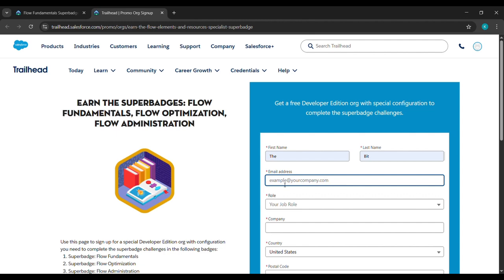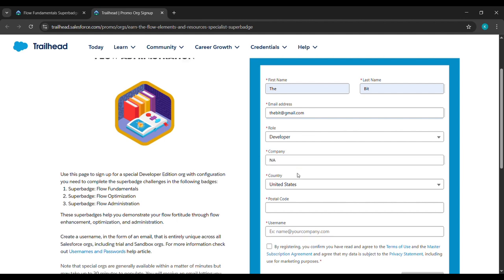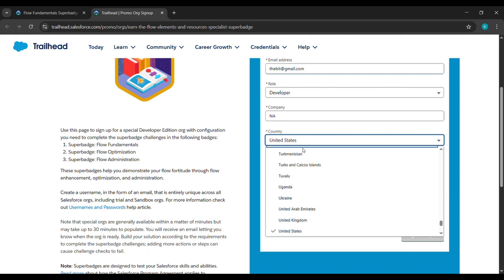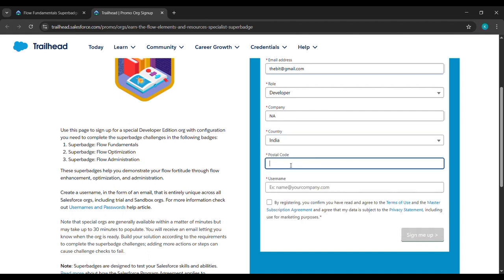You will get an email here, so give a working email ID. After that, select the role as Developer and give a company. You can give your college name. I'm giving NA. Now select a country. I'll select India, and after that select a postal code, and now select a username. It should be in the email ID format.